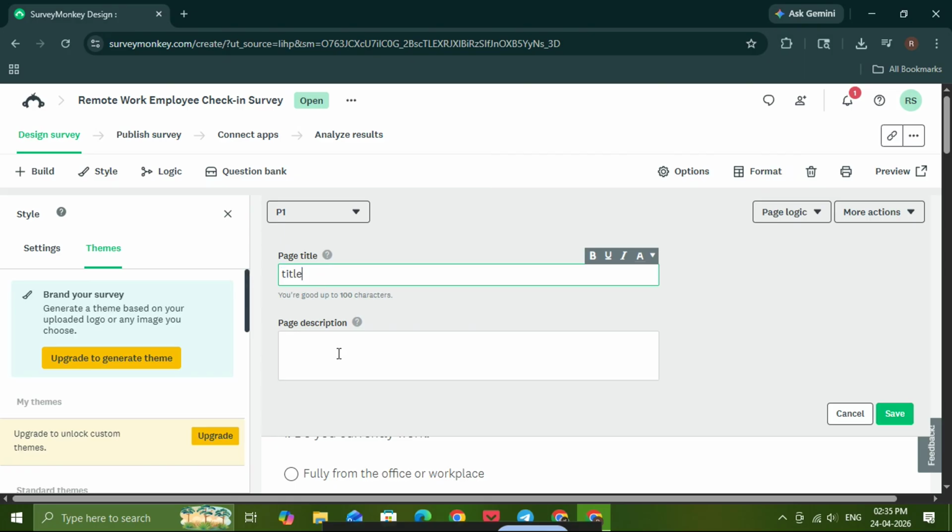After that, click on Page Description. This is the part many people miss, but it's extremely useful. Here, you can type a short description to explain what the survey is about, set expectations, or provide any helpful instructions before someone starts answering the questions. Keep it simple and easy to read so your audience can quickly understand the purpose of the survey.